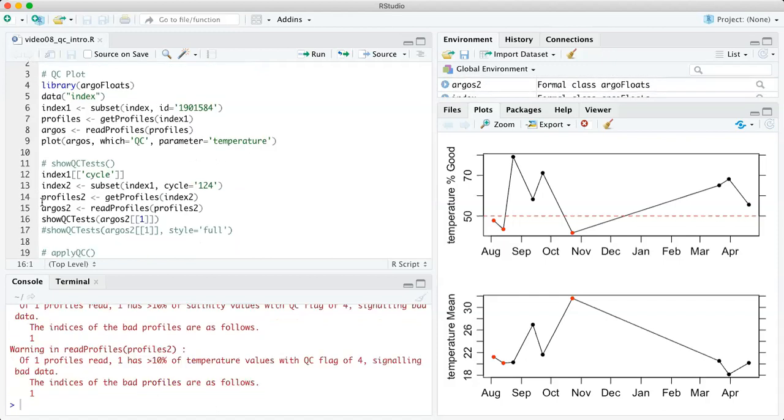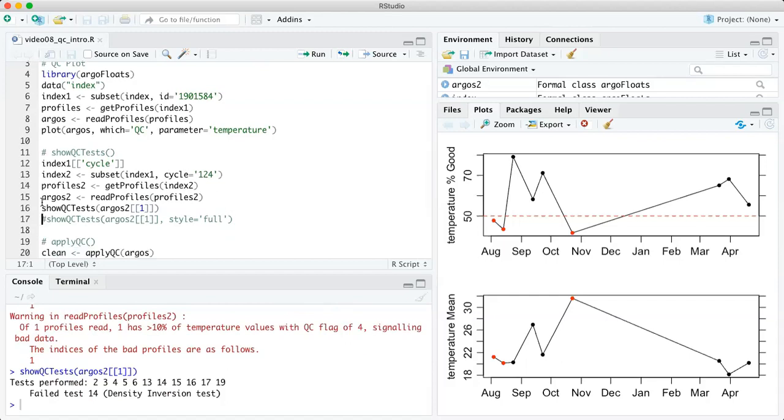So now in line 16, what showQCTests does is it looks at the hexadecimal within the history QC test of the netcdf files, and it corresponds with the history action, so either QC test failed or QC test performed. And this is the output for this particular cycle, again this first cycle here. You can see that it failed test 14, which is the density inversion test. And this is also the list of which tests were performed.